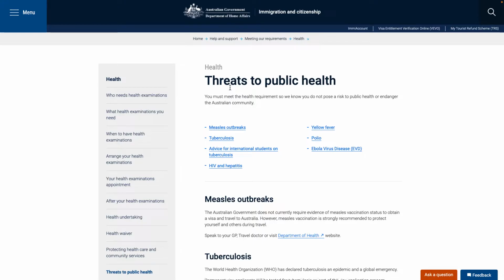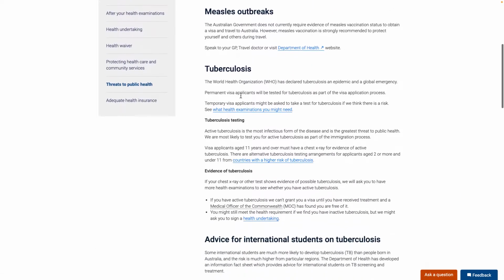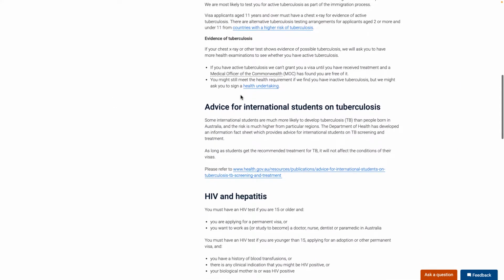Those conditions are measles, tuberculosis, HIV and hepatitis, yellow fever, polio, and the Ebola virus. I would like to focus on this additional information for international students on tuberculosis.